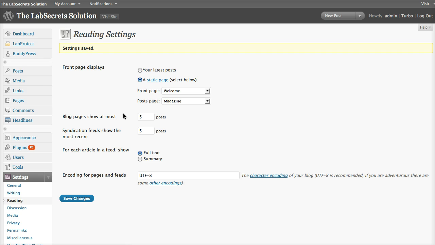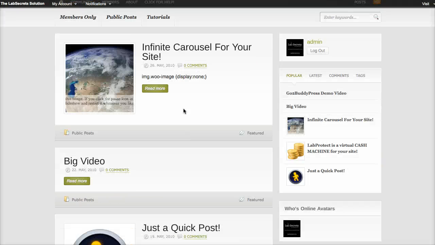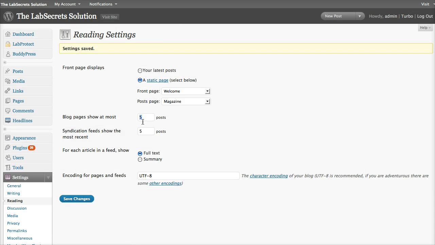Okay, let's finish this up. We got about a minute left in the tutorial. The blog pages to show at most, that adjusts how many pages you'll see in the blog post section. So for example, we have 1, 2, 3, 4, 5. If I want to make more than that, I obviously increase the number. If I want to make less than that, I decrease it.